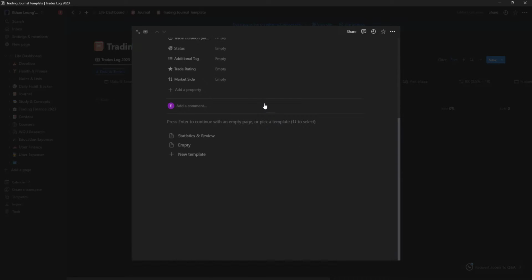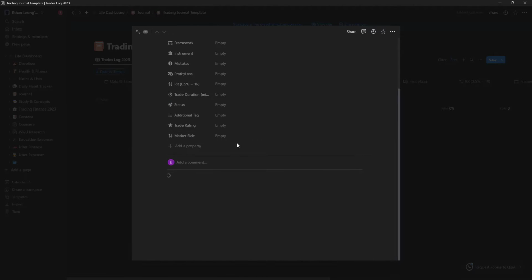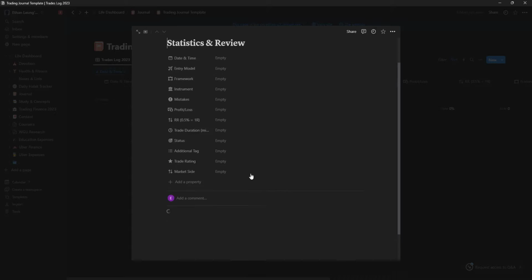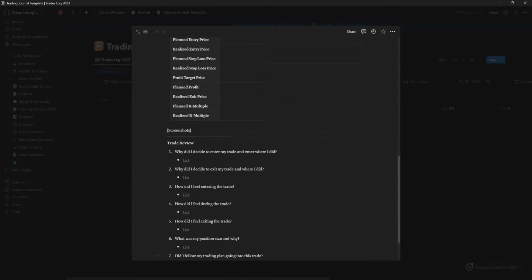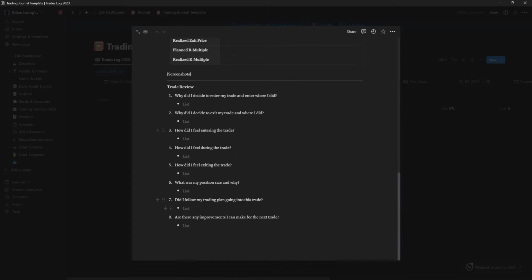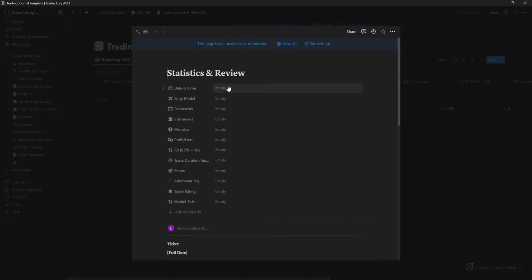So going back, you're going to click on this. Make sure it doesn't say you're editing the statistics review template. And then you're just going to click on that. And then it'll apply it automatically to your database, essentially. So it's just going to load for a little bit, and it's going to be here, and you just input all your information on your trade detail. And then from up here, you put your date and time, entry model, framework, instrument, mistakes, all this good stuff. You can edit it as you like.